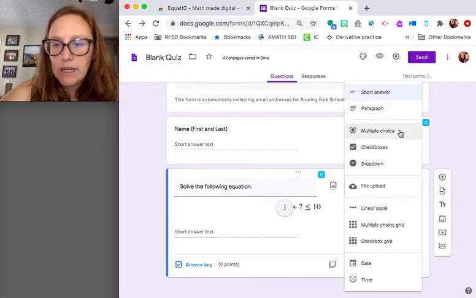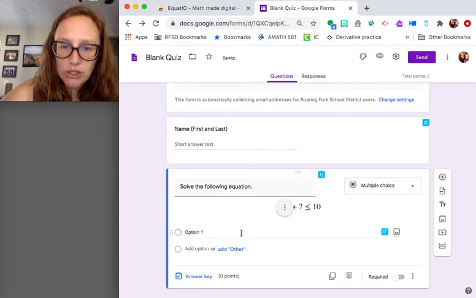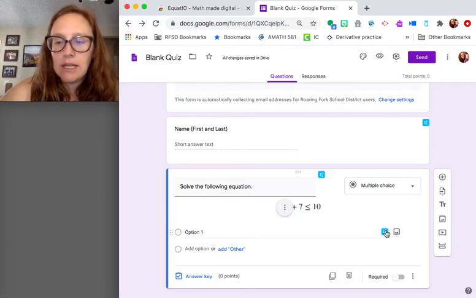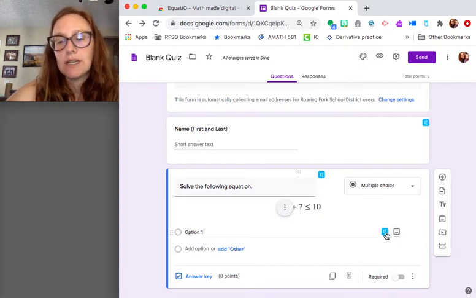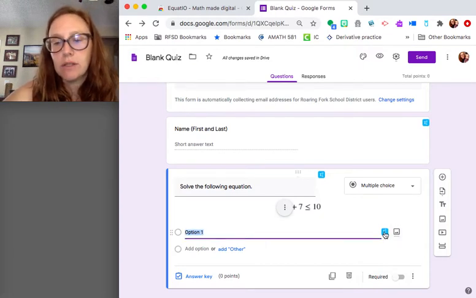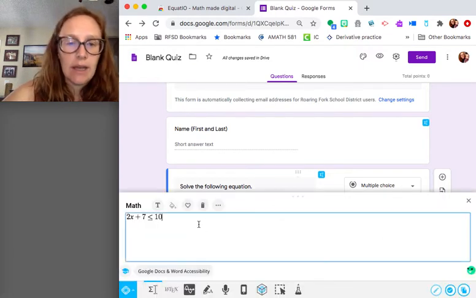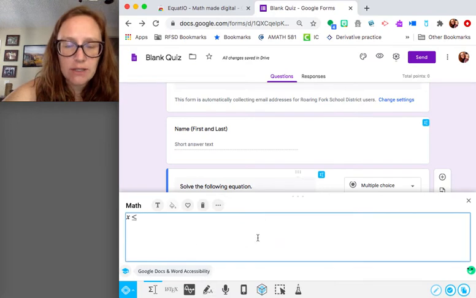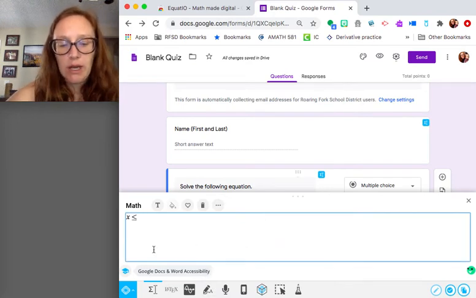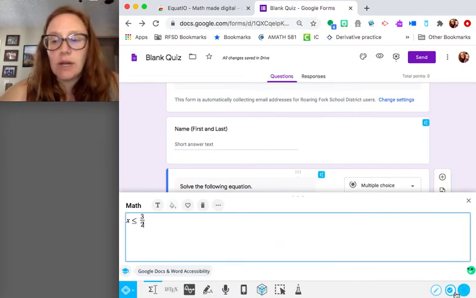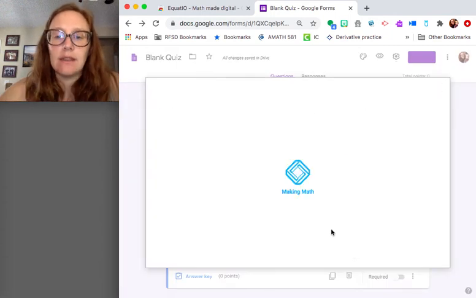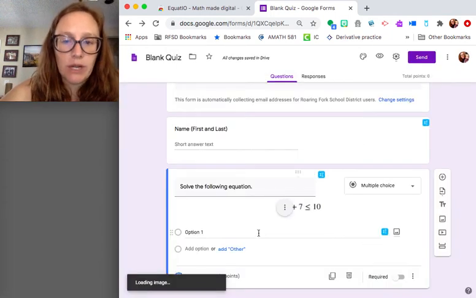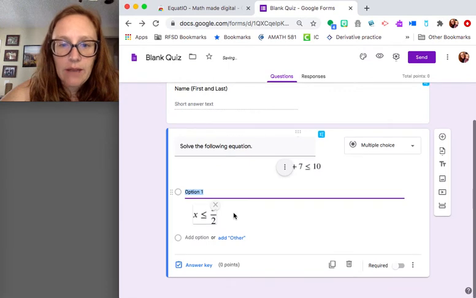And if I wanted to make it a multiple choice question, the EquatIO extension shows up here as well. And so I could type in x is, I'll put in the correct answer, less than or equal to 3/2. And so I can see that that fraction ends up being put in, and I've got that.